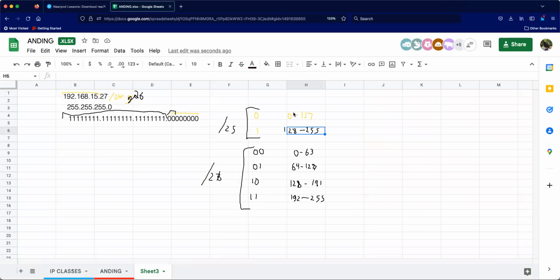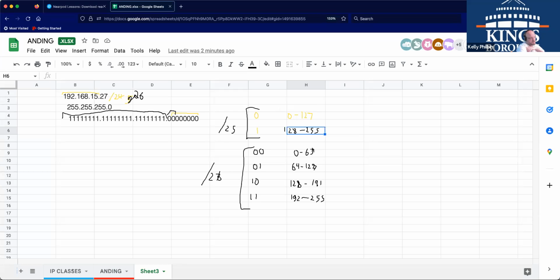Okay, now I'm starting to get it. We have 128 in each range here, and half of 128 is 64. So each range here is 64 hosts. We cut it in half. So if I did a /27, so we'll do that over here. /27, yeah, we're going to have 32 in each range, because we're going to use 3 bits.